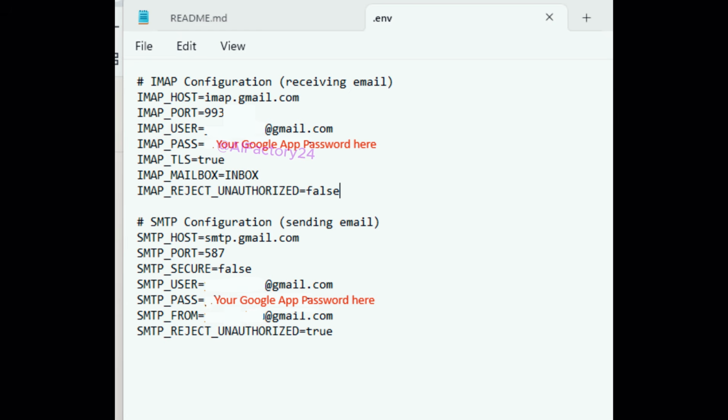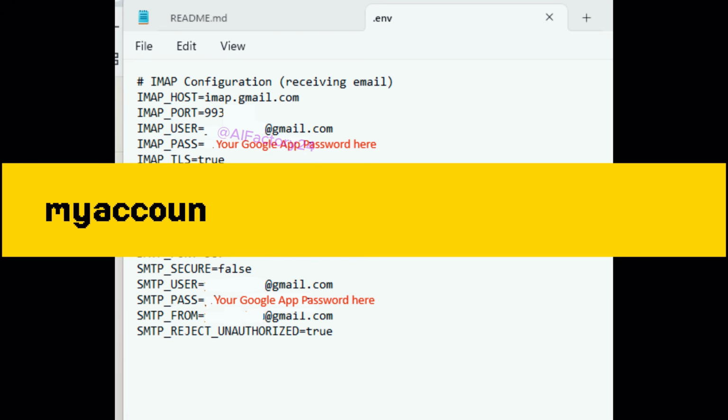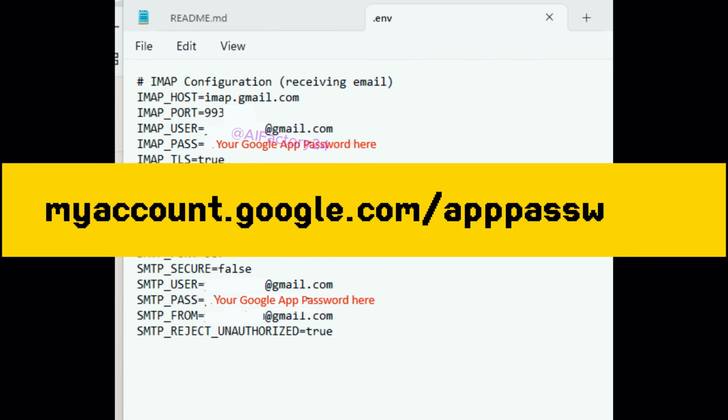If you're using Gmail with OpenClaw's email skill, don't use your regular account password. Gmail requires an app password for third-party access. Here's how to get one. Go to myaccount.google.com/app-passwords. Sign in to your Google account.